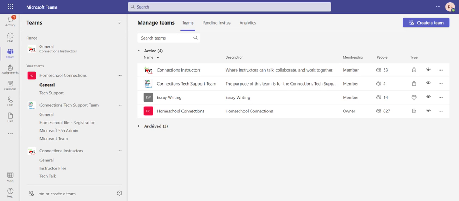We can also use our archive teams to find assignments and use the same assignments and a lot of the same material for future classes. So archiving a team is a best practice.